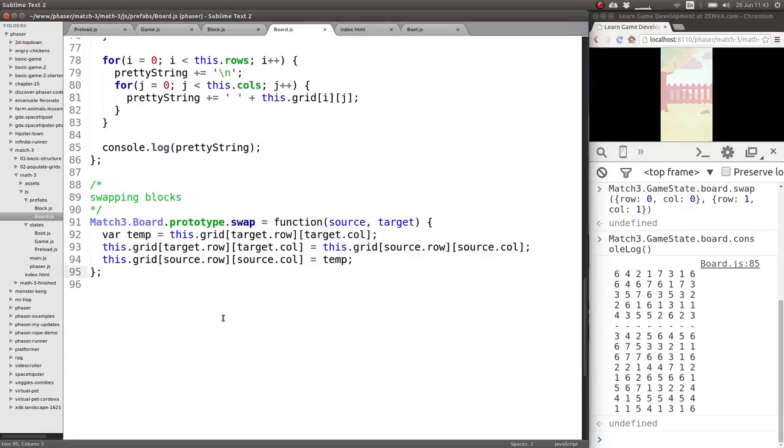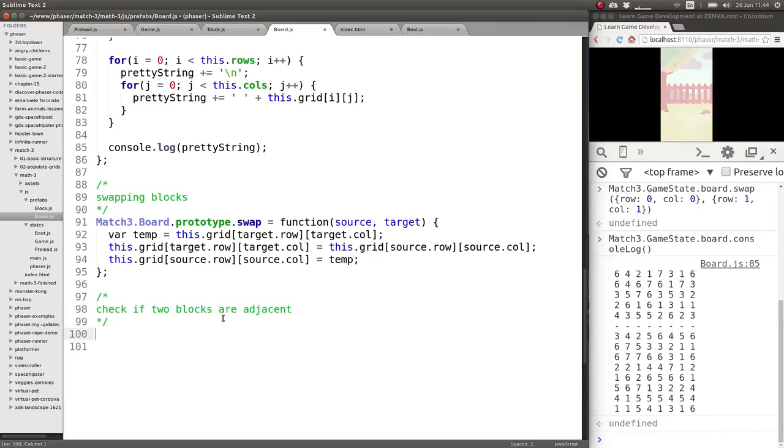The second method that I wanted to implement is to check whether two blocks are adjacent or not. Because when you're playing, you can only swap adjacent blocks. You can't just swap any block in the game. You can only swap adjacent ones. So we need to be able to check that. And we'll do something similar in here. We'll also have source and target. And see how it doesn't matter which one is which. At the end, they just get swapped in our case, and in this case, they get checked.